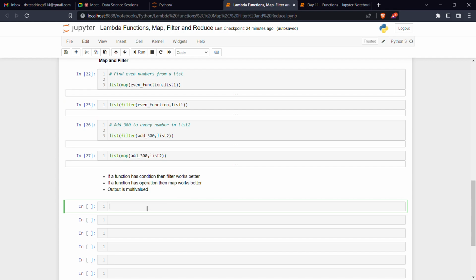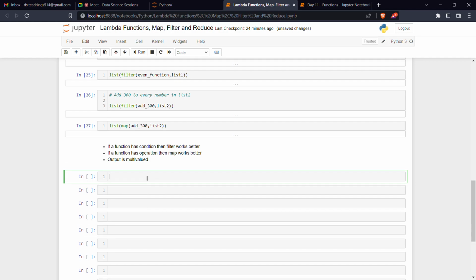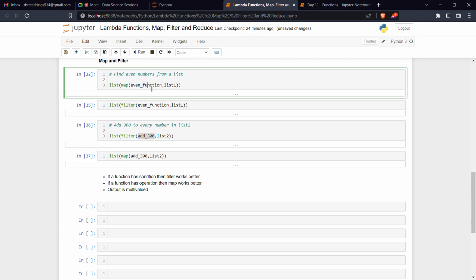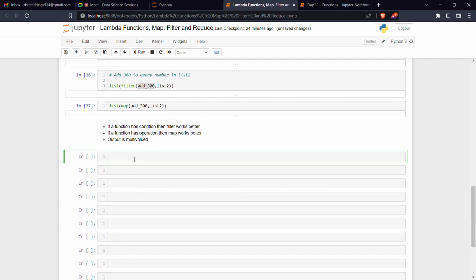So I will explain one more example on map and filter. We have added 300, and we did some even function like that, right? So let's do one more simple, basic thing. Find out the numbers that are divisible by 4 and 7, both, from list 1. This is my question.